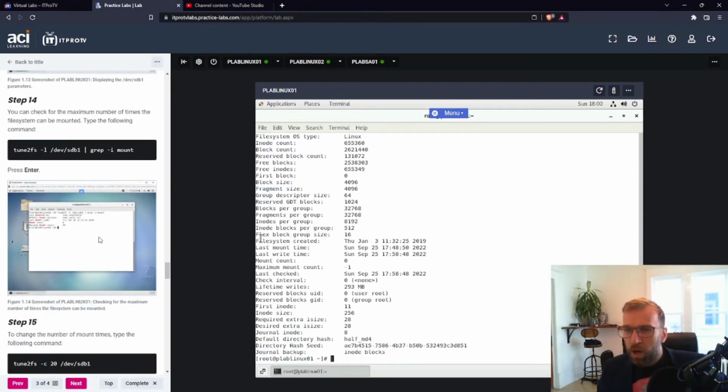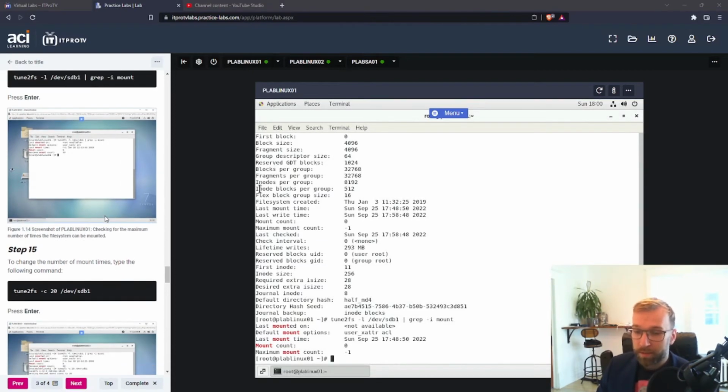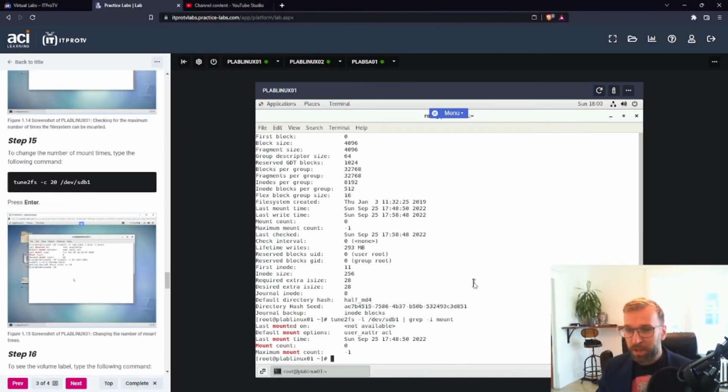That's totally cool. All right, for step 14, we can actually check the maximum number of times the file system can be mounted. So we can do this with the command tune2fs -l on our desired file system, which in this case is going to be /dev/sdb1, and we'll grep for the word mount. And you can see here, maximum mount count -1. So I don't even know if we can mount it once, or that means it's already mounted and there's no room left to mount it, I guess.